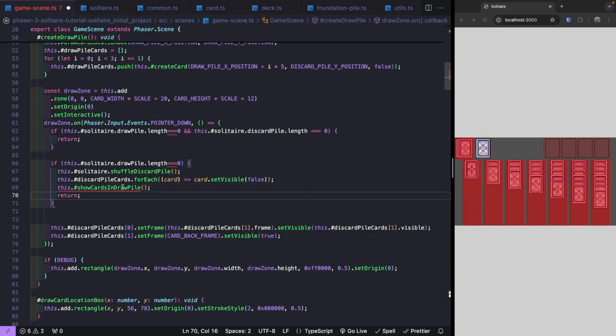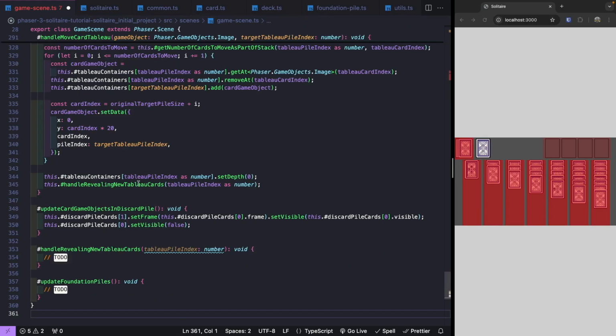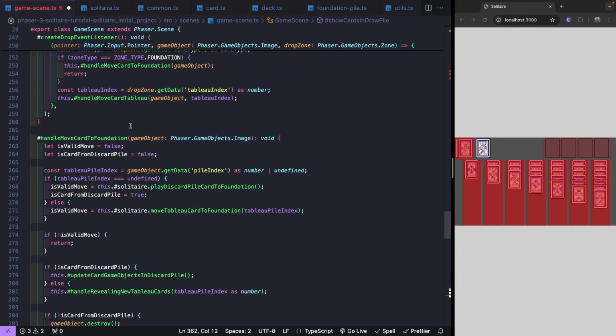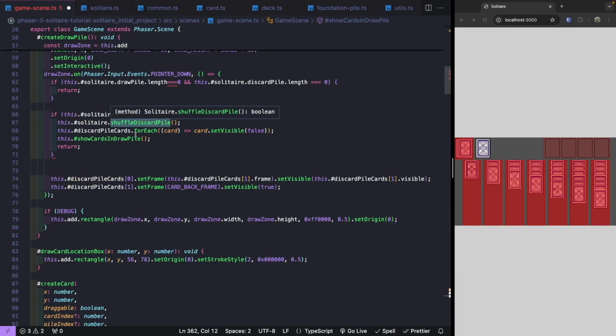And so what we'll do is let's go ahead and add this method to the bottom of our class. We won't return anything from this method. For now, I'm just going to place a to-do and we'll come back to this. Let's come back up to our code for our draw pile.